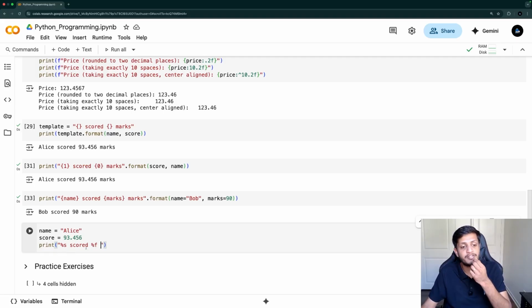See, the disadvantage of using this percentage way is you have to predetermine and say that this is the data type that is going to be introduced. Previously that was not the case. It can pick any data type and it can print it. But here you need to know the data type. So I can say marks.